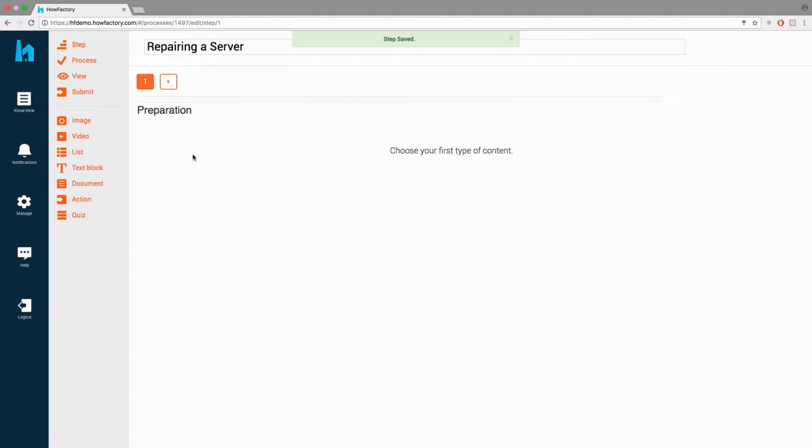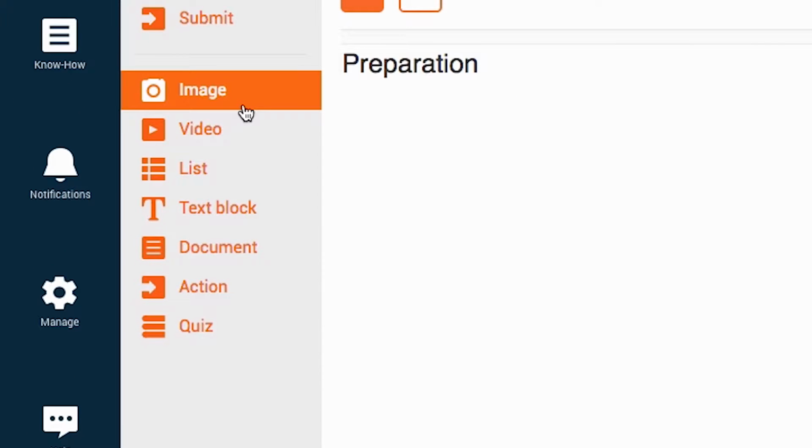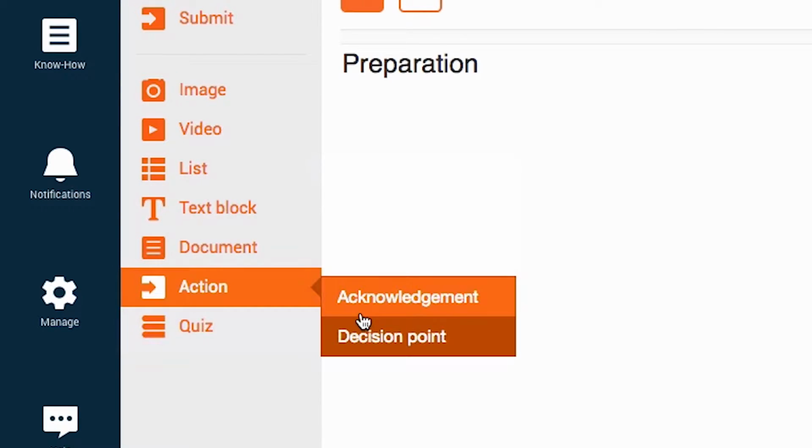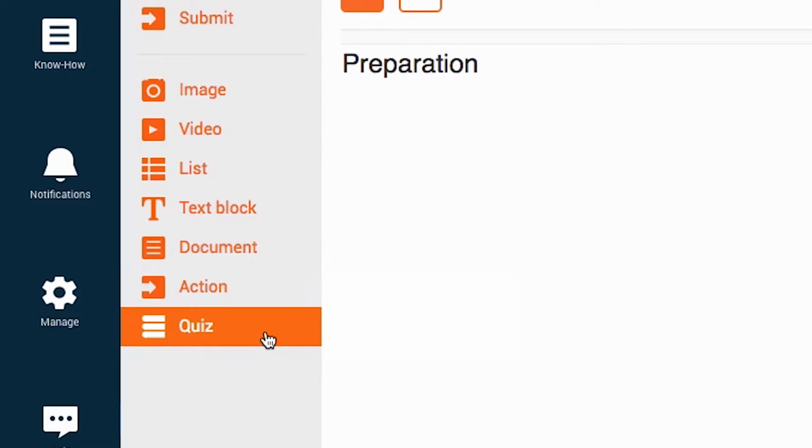Now that he's created a draft, he can begin to add content using the secondary sidebar. He knows that clarification is key, and unlike other platforms he's used, he can add images, videos, bullet points, documents, acknowledgements, decision points, or quizzes.